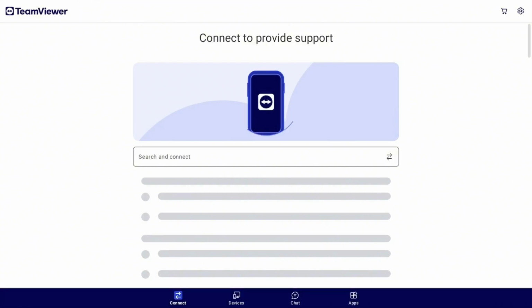To begin, open the Teamviewer application on the device you want to add. If you haven't installed Teamviewer yet, you'll first need to download and install it from the official website. Once the application is installed, launch it and sign in to your Teamviewer account. If you don't already have an account, you can create one directly from the login page by entering your email address and creating a password.